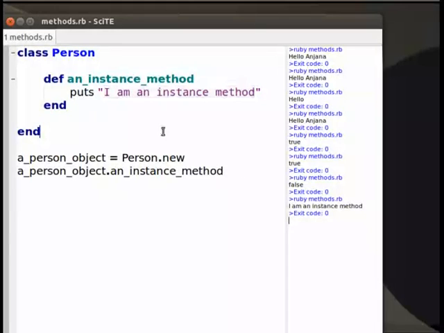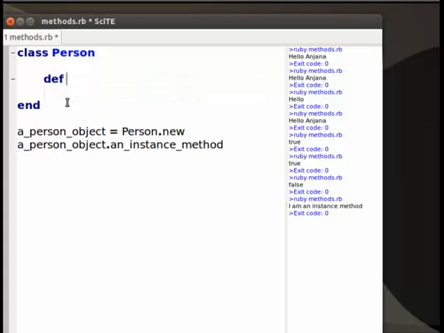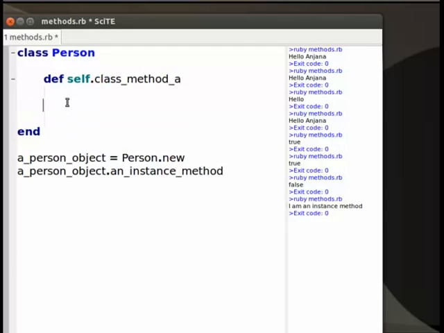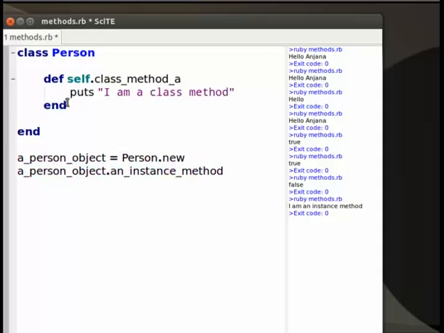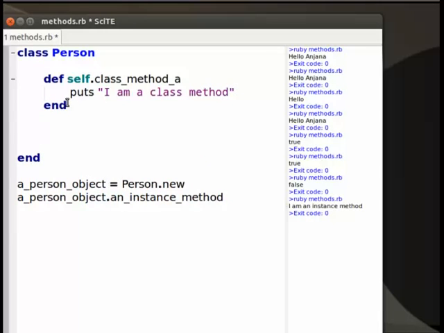So let's convert this to a class method. There are several ways of defining class methods. So, let's define a class method A that prints. This is one way of defining class methods.